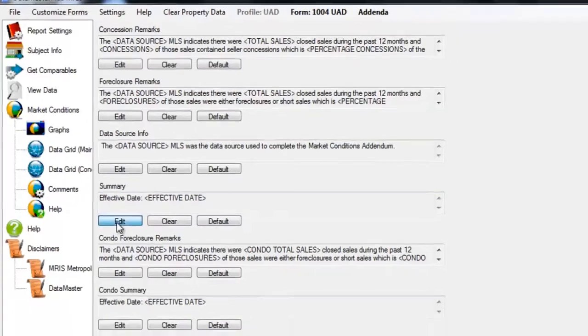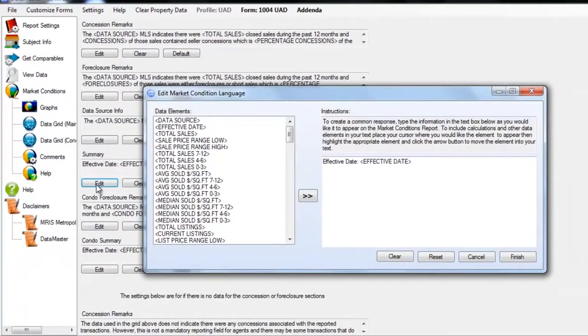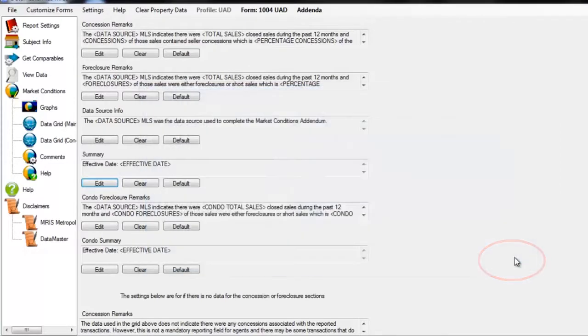We'll click the edit button for that, because all we've done for that is put in the effective date. But if you have a little blurb that you would normally put in here, you can either clear this, which you just hit the clear button, and then you could paste in your comment, or let's say you do want it, you can click the reset button. It's going to bring back in what DataMaster has put in, and then you could click in here, give yourself a space and copy and paste your comment in here. And then when you're finished with it, you just click finish and that will save the new comment. So that's how that works.